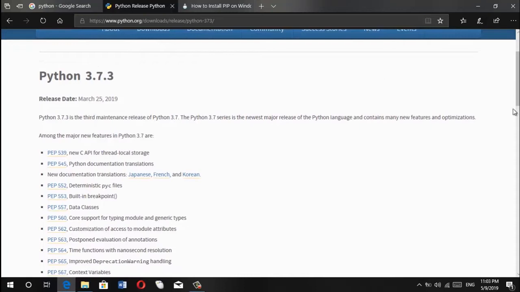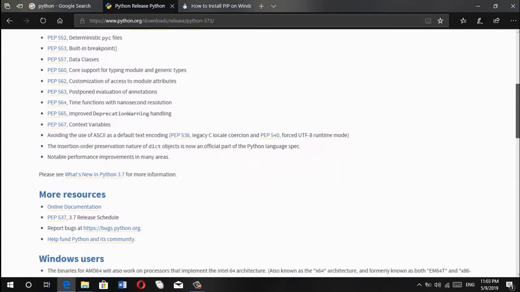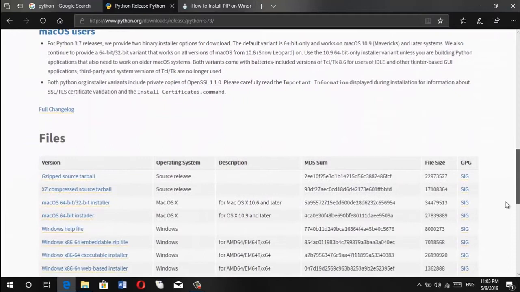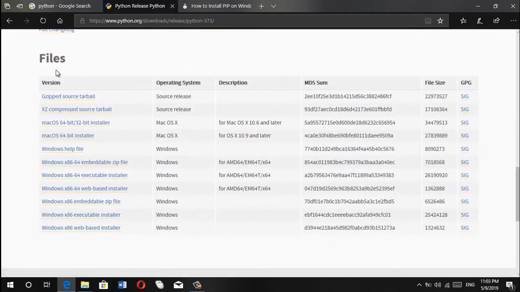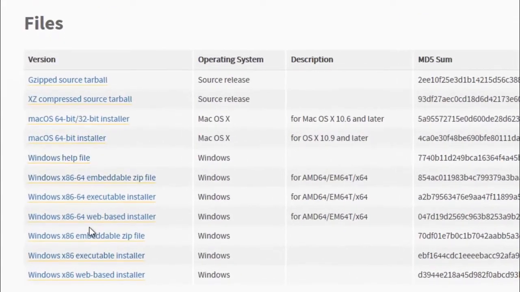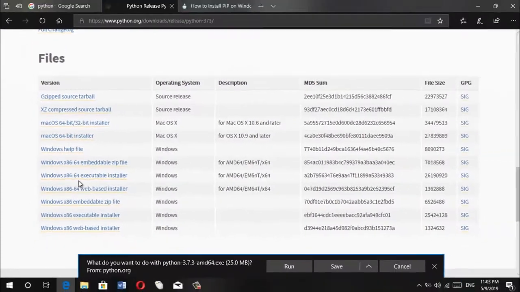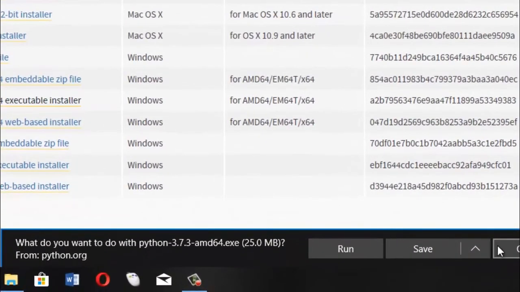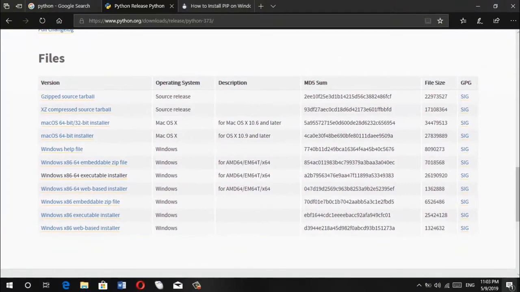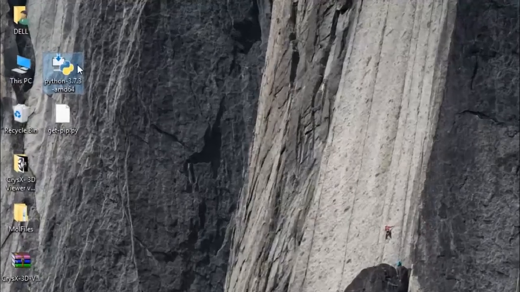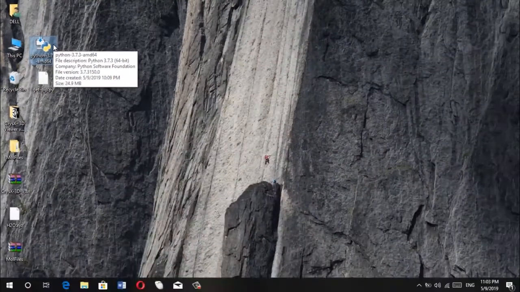Once you're on this page, Python 3.7.2 or any version for you, depending on when you watch this video, head down and you will find a files section here, and then find an installer for Windows. In my case, I'll be installing Python on a 64-bit PC. Therefore, I'll choose this Windows x86-64 executable installer. So just go ahead and download it. It's around 25 MB. However, I won't be downloading it as I have already downloaded it and it's on my desktop right here. So I'll just go ahead and install it by double clicking on it.